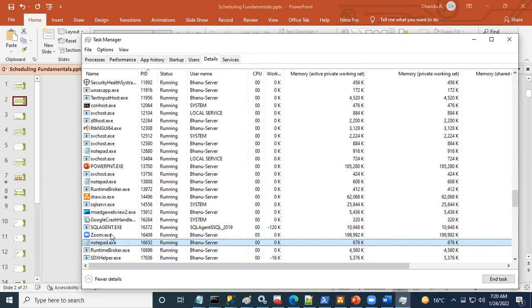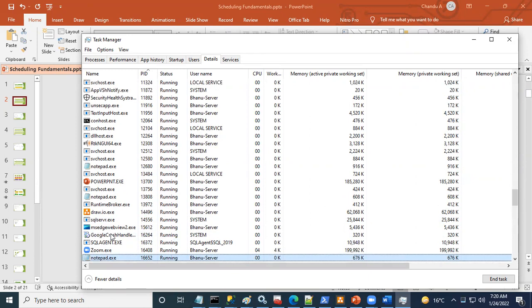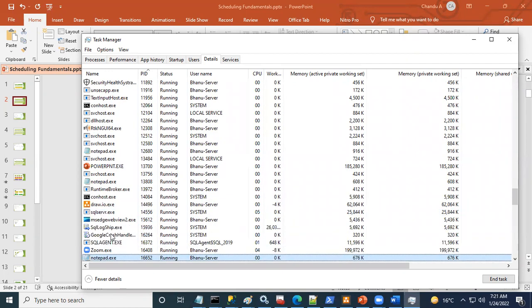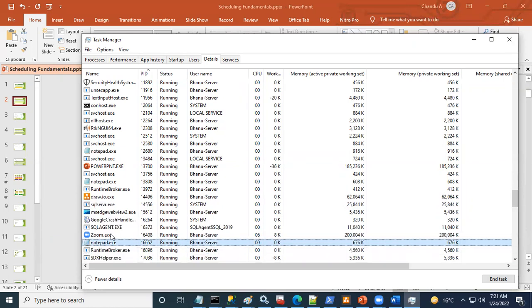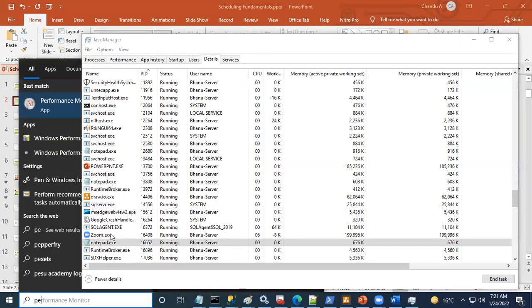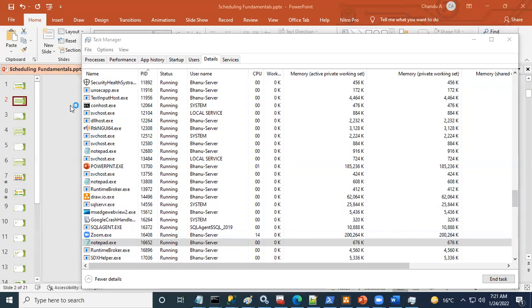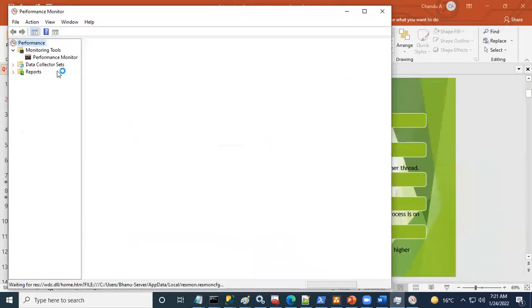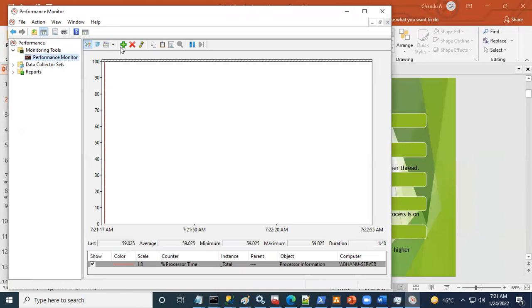So everything I'll relate to the real-time scenario. For example, if there is a high CPU utilization, you need to understand whether the high CPU utilization is because of the SQL process or not. So how will you check that? I will quickly open Performance Monitor and show you how it looks, right?